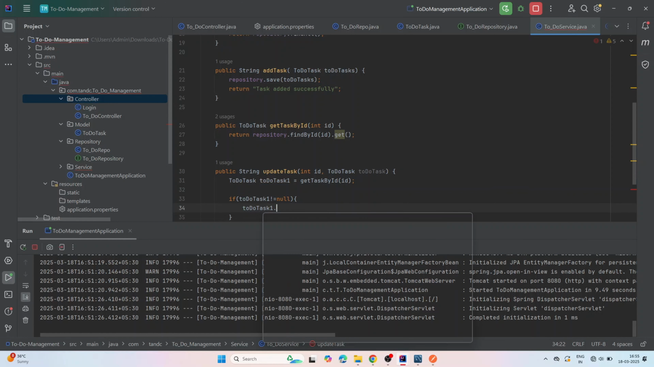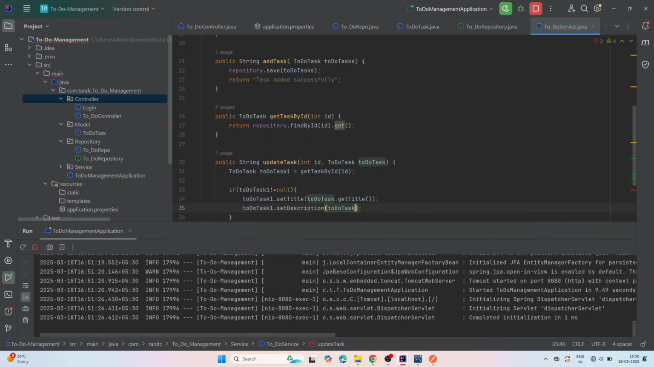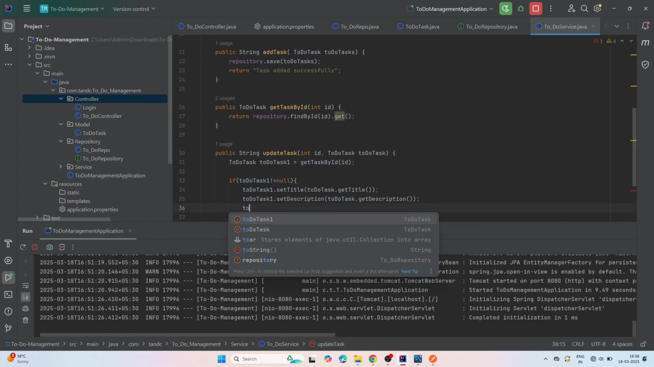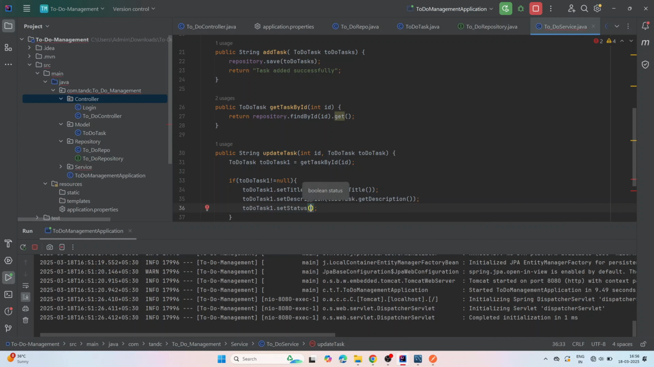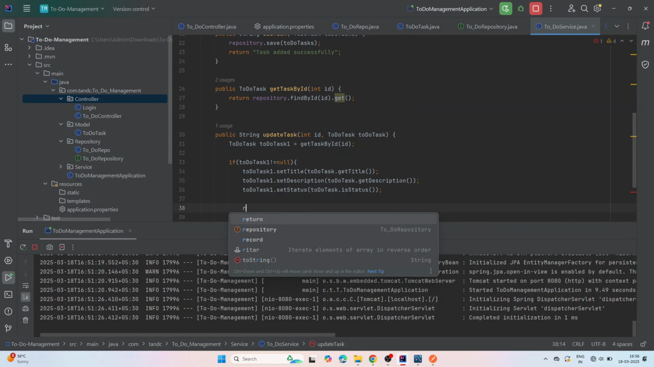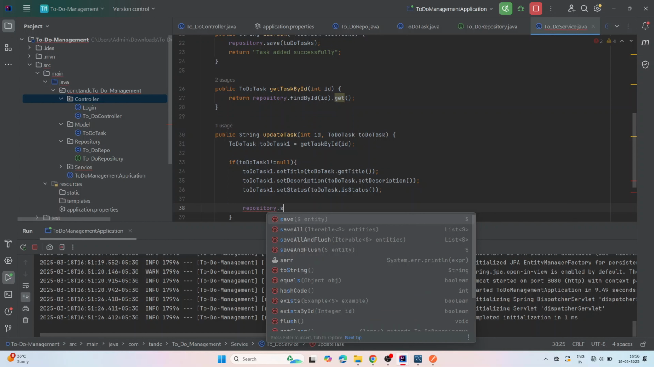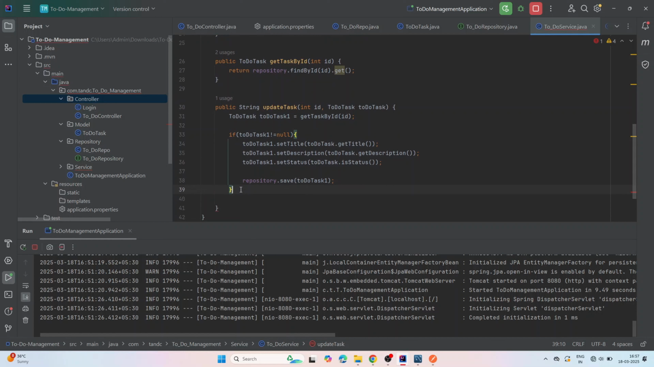So let's say toDoTask.setTitle of toDoTask.getTitle, and in the same way, toDoTask1.setDescription of toDoTask.getDescription. toDoTask1.setStatus of toDoTask.isStatus. So basically we are trying to update the existing data with the new data, right? That's why I have written this code like this. Now let's save this new data. Let's type repository.save(toDoTask1), and by this we are updating that data in this table.